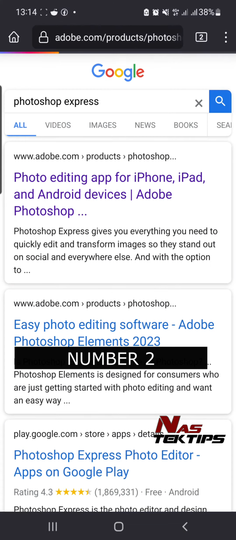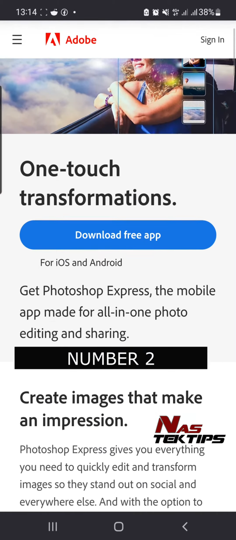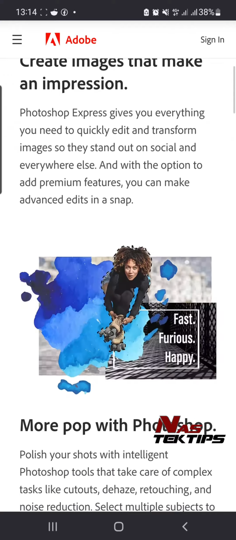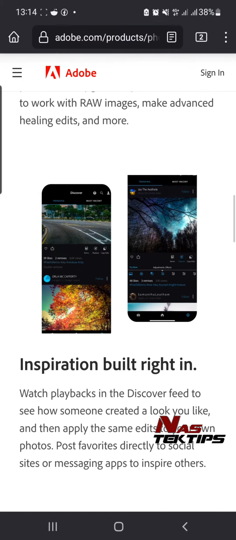Number 2. Photoshop Express. Photoshop Express is the photo editor and design app for users of all experience levels. Make photo magic happen with the Photoshop Express picture editor from Adobe.